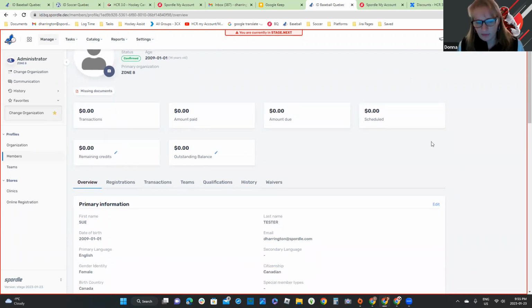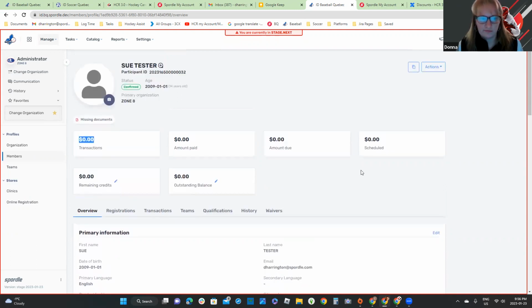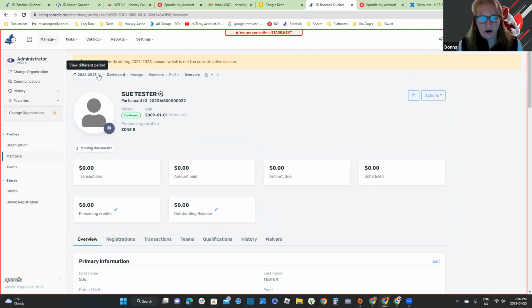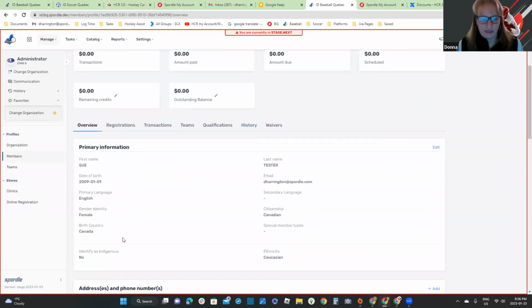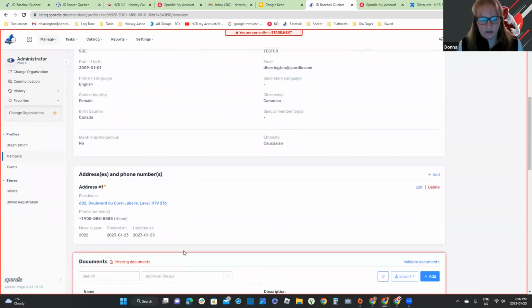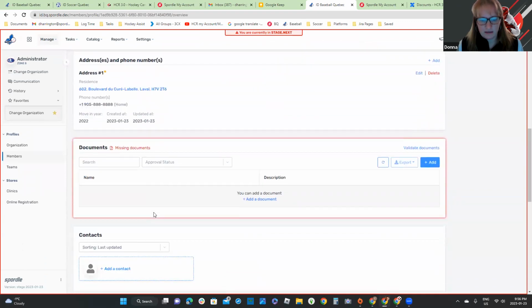You will have some display boxes. So when there are registrations, you're going to be able to see a list of the amount of transactions for that current year. So again, these ones only go by the current year. You can see what year you're on by the red column at the top. I'm going to see the basic information, the address.